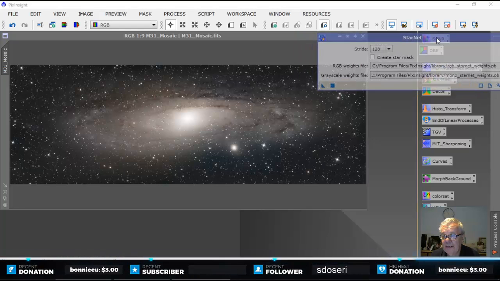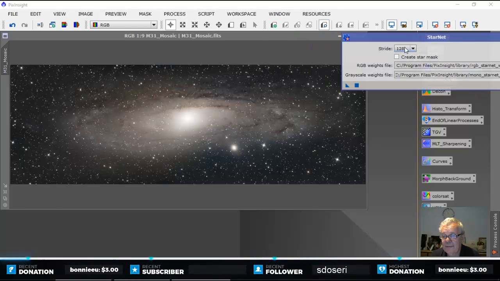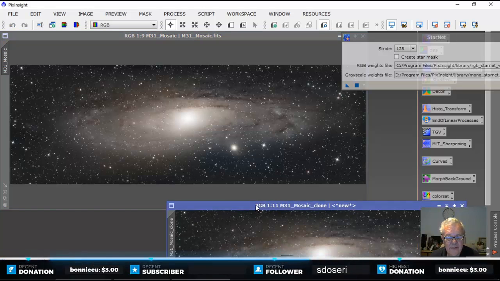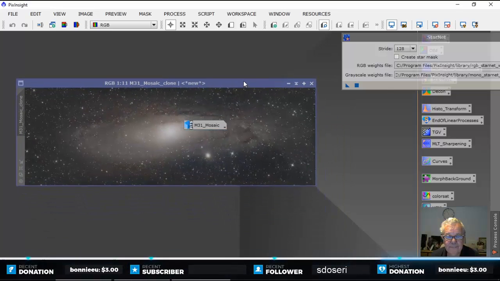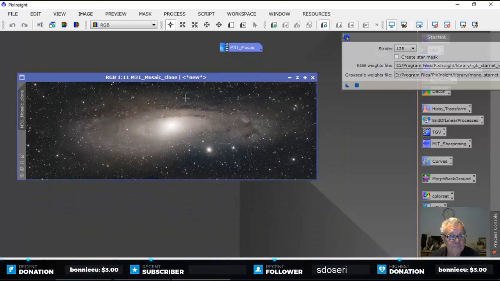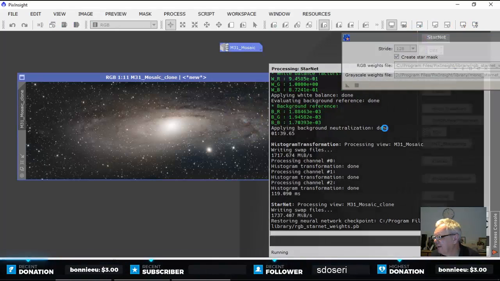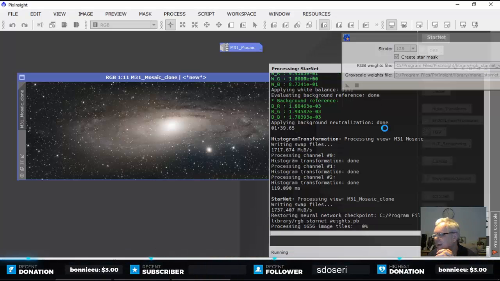Now what I do here, if you don't do this, what happens is it removes all the stars from this image. So you need to now create a second image to run the StarNet process on and create star mask as well. Drag that over there. Oh, okay. I'll have a look at that in a second. This is going to run the star mask up using StarNet.